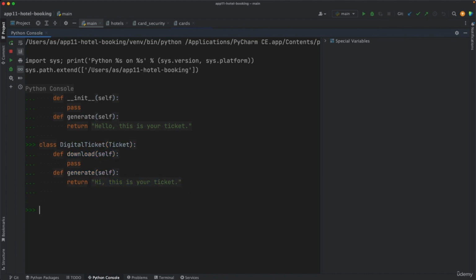So let's execute this class. Let's instantiate digital ticket. It doesn't take any arguments, right? Because the init method doesn't take any other parameters other than self. So that is the method. Now dt.generate will of course output, hi, this is your ticket. So it outputs this string instead of that. So you can override a method of the parent class by defining that method in the child class.